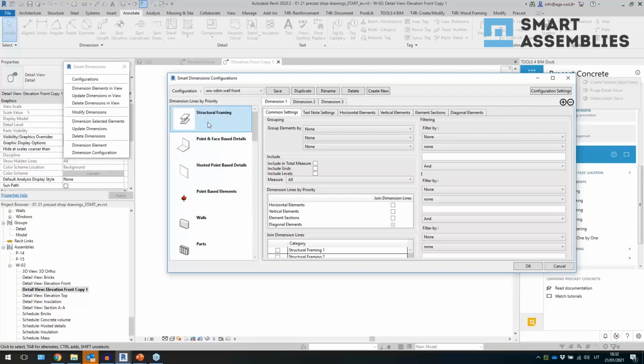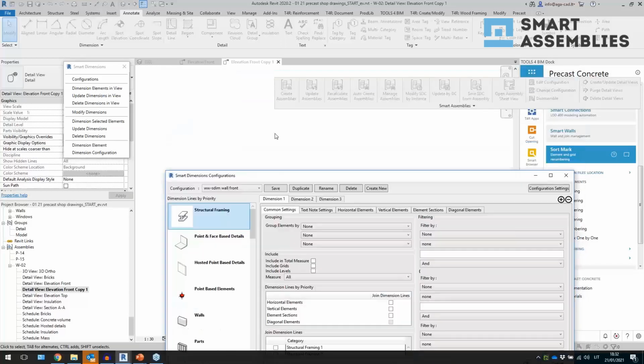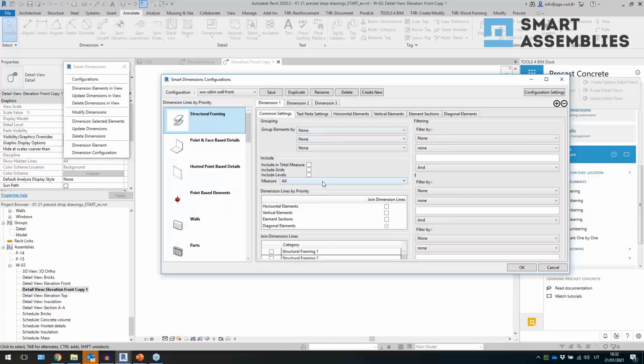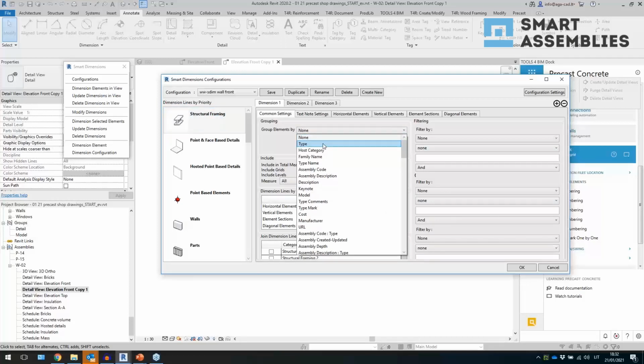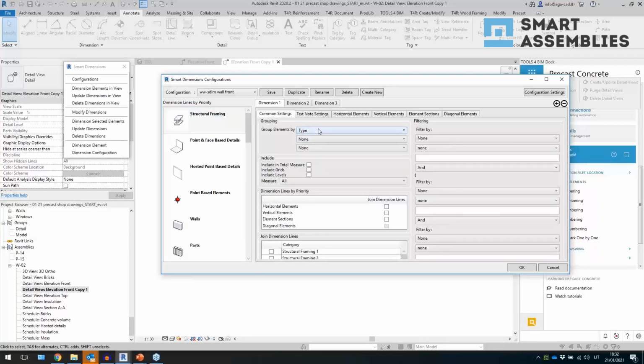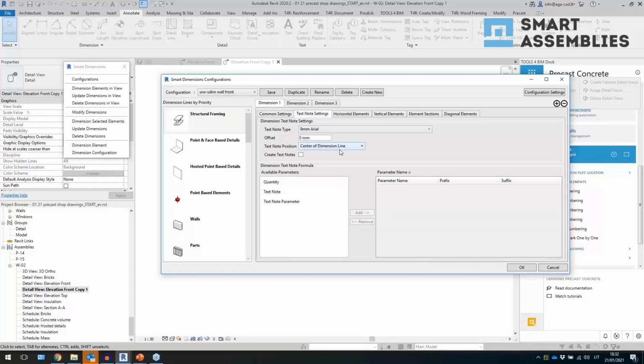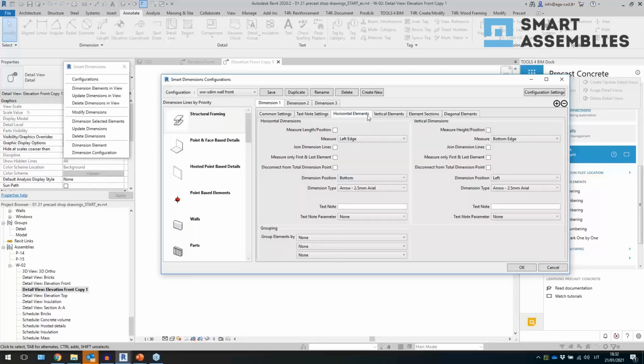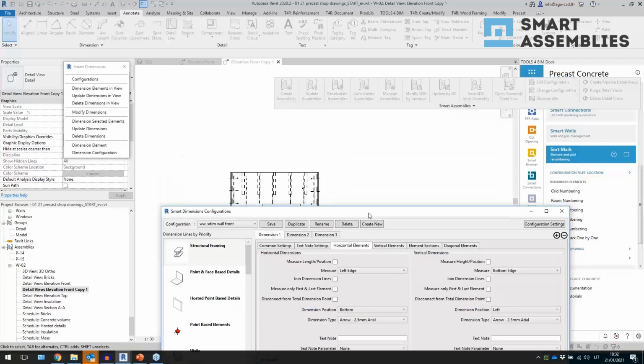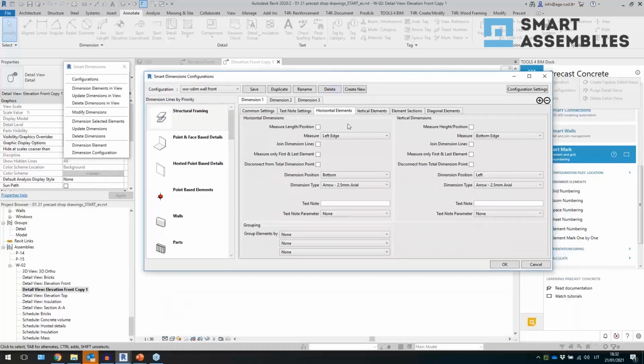So I have structural framing elements in this view. I have grouping and filtering options over here, right? So I will group them by type, dimension lines by type. Then I have nodes, so I can define what kind of nodes I want to have. Then I create dimensions. So you can include some information, right? And then there are horizontal, vertical elements in section, different options, right? So in my case, they are vertical in this view.